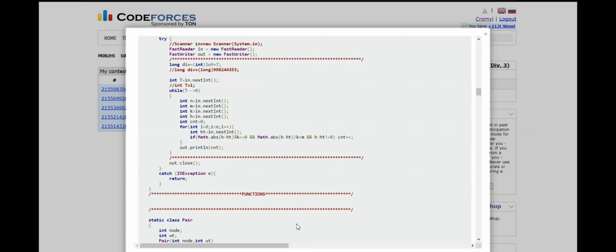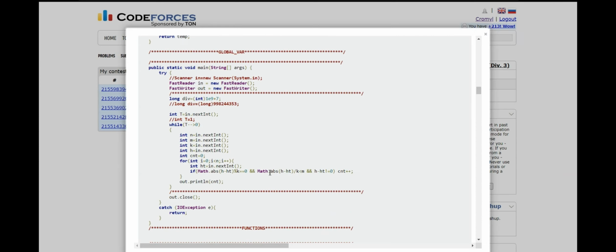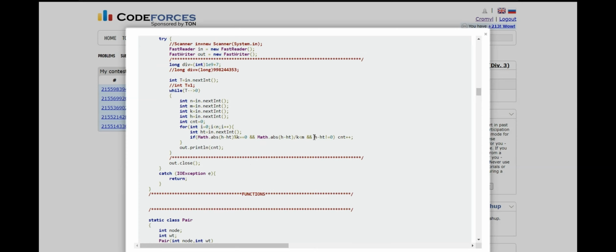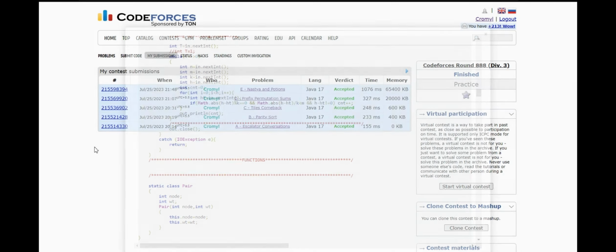So in case the person is so short that he needs more than m steps, then that is also not possible. Such cases will be rejected by this condition. And in case both people are of the same height, then this condition would reject those cases as well. And if all three are satisfied together, then I can say that it is possible that a person can match the height of Vlad. And finally, I'm printing the value obtained with the variable count.